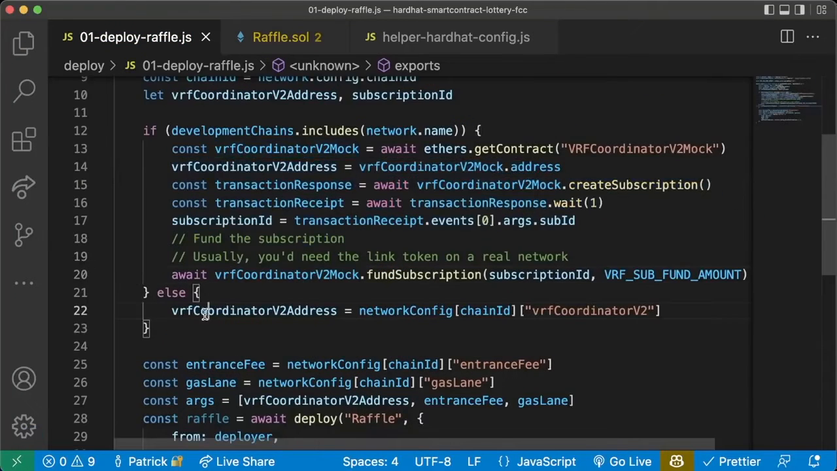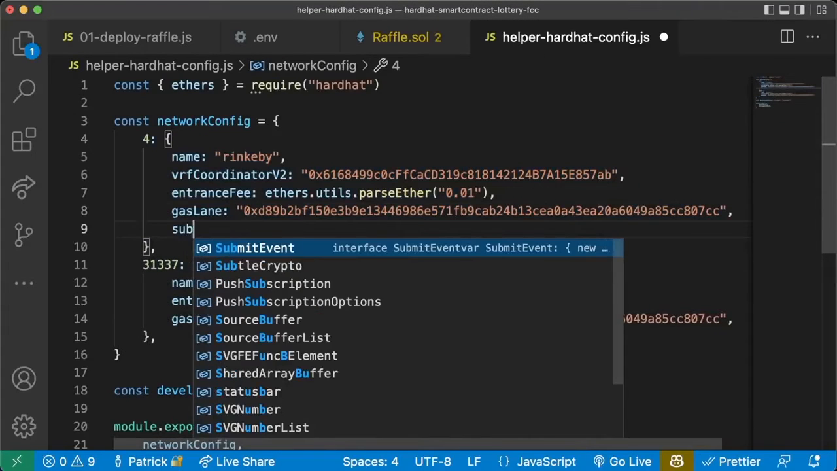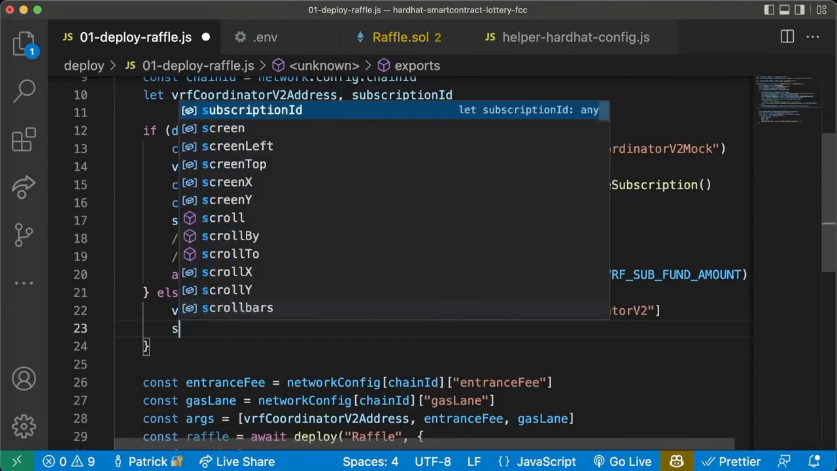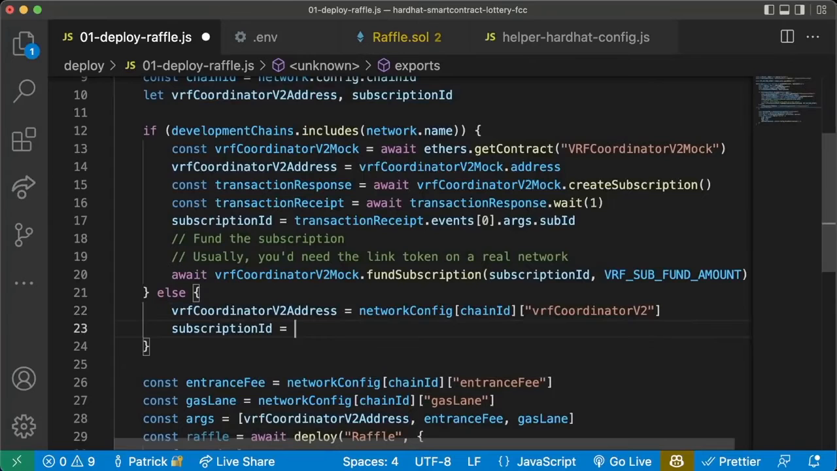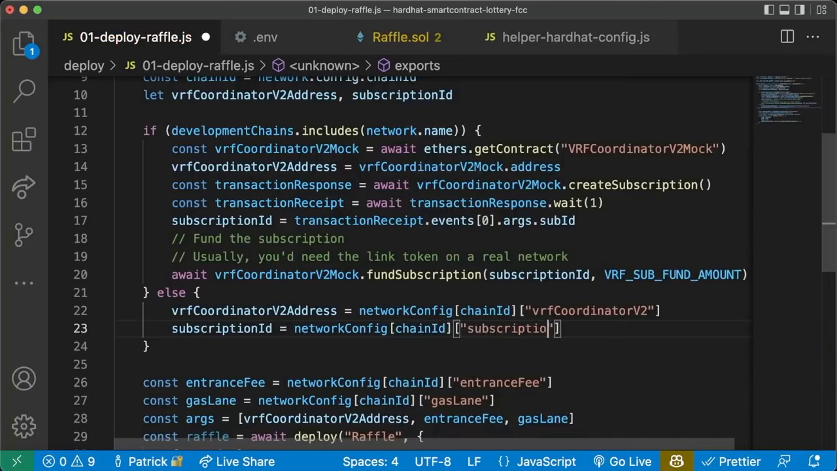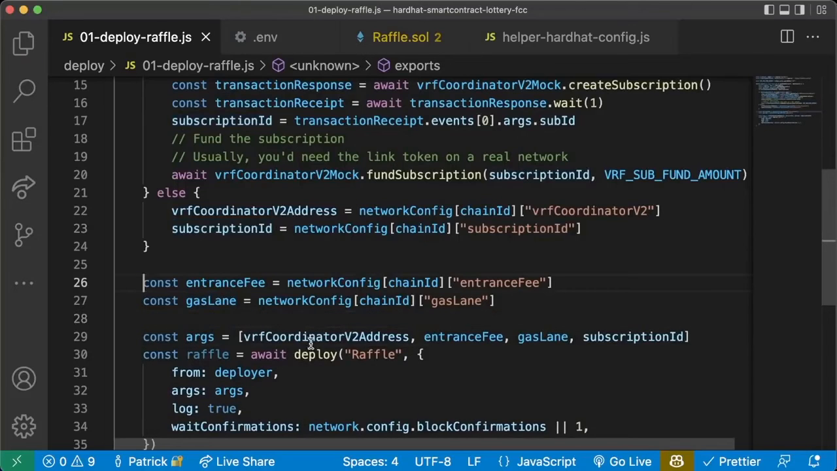We could do this as well for a real testnet or our live networks, but just so that we become familiar with the user interface, we're not going to do a testnet programmatically. For a testnet, we're just going to use exactly what we've been doing so far, where we put a subscription ID in our helper config. Right now, we'll just leave it at 0, but later on, when we actually create a subscription, we'll update it. So we'll say subscriptionId equals networkConfig[chainId]["subscriptionId"]. Perfect. Now we can add this to our arguments array.